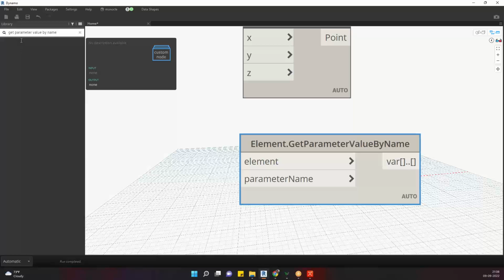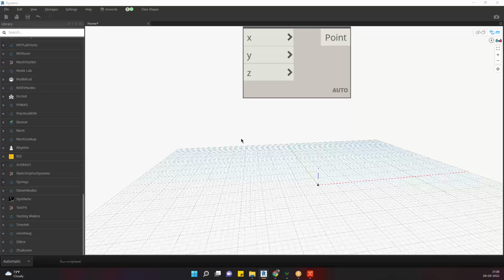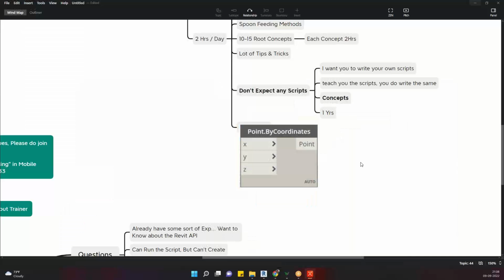This is not showing anything here. Get space parameter space value space by space name. Why? I typed exactly the same thing, but because of the spaces I couldn't read what the node name is exactly. So there is a different set of terminologies to play with this kind of nodes. First thing, node name.